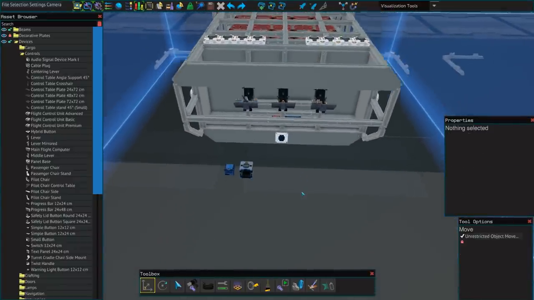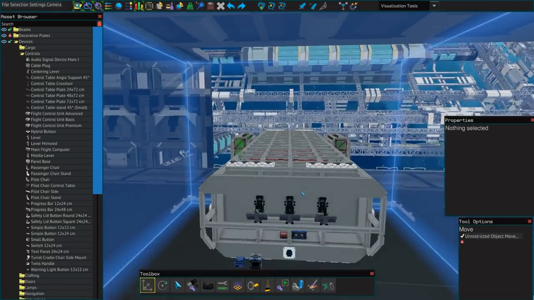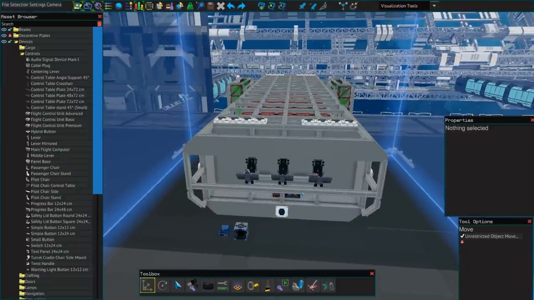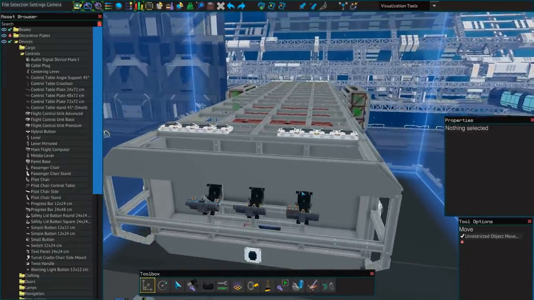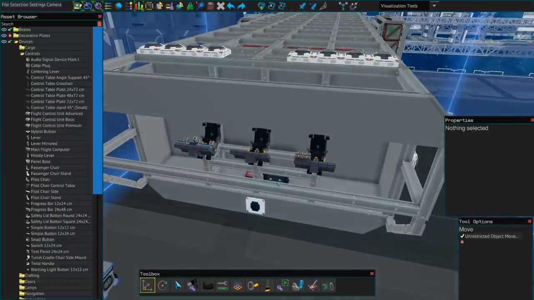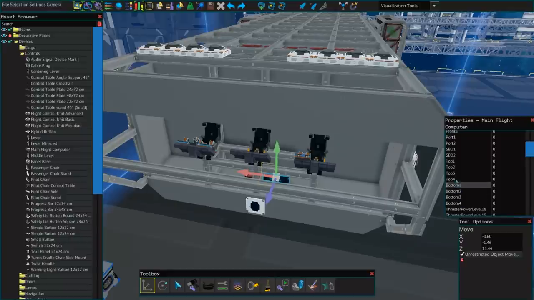Anytime you rename anything, you want to do it on the first one so you don't have to go back and individually click on every single one and make sure that they're correct. So that is the way that works. And now those are in here. So the ship knows what's going on.